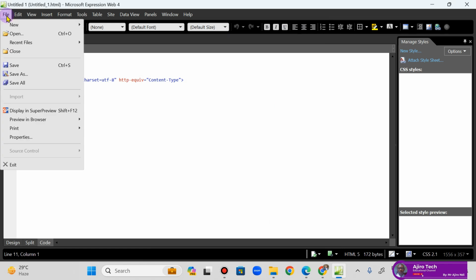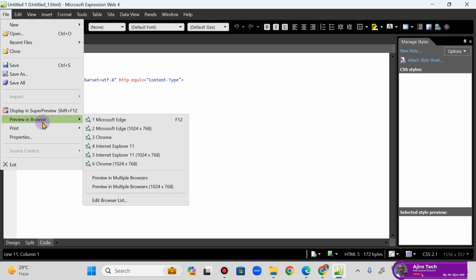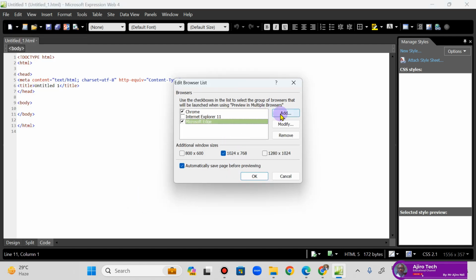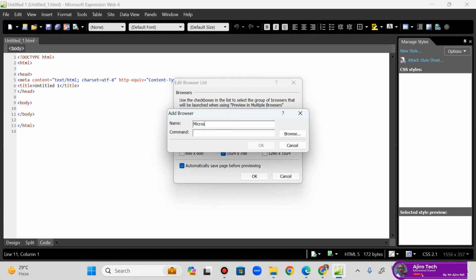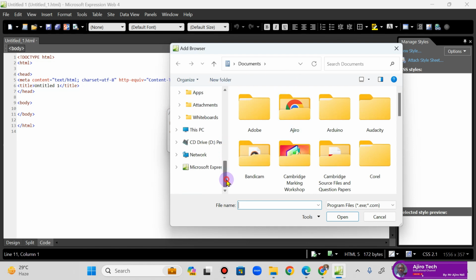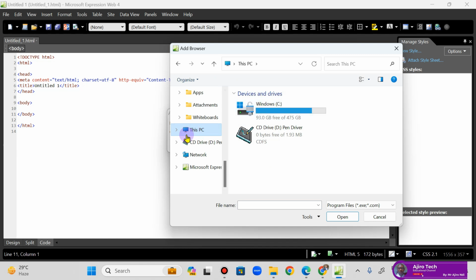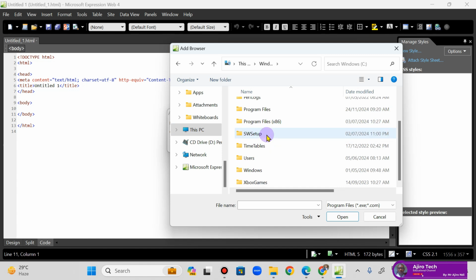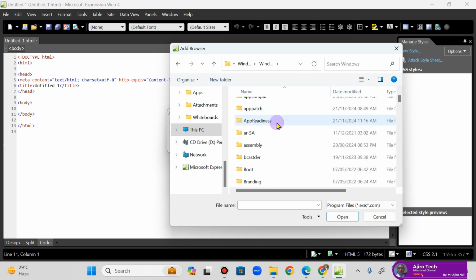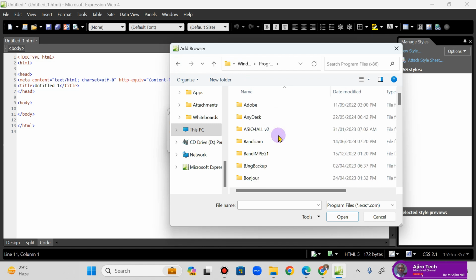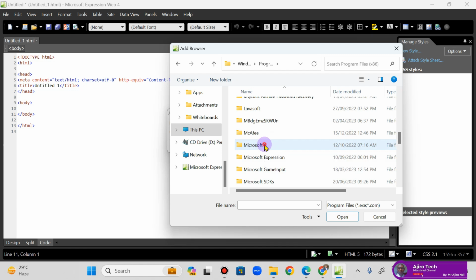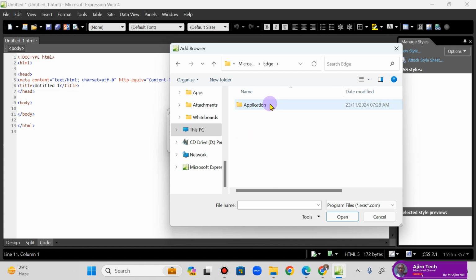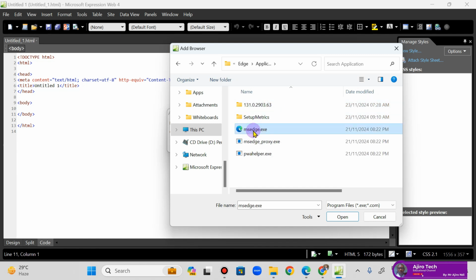Now you go to file. How do you preview it in Microsoft Edge? You go to file, browser, preview in browser, and you click on what? Edit browser list. You click on edit browser list, you click on add, you type Microsoft Edge. Okay, right here you click on browse, come here to this PC. When you click on this PC, if you have a Windows or local disk, click on it. Scroll down to Program Files (x86). Click on Microsoft, click on Edge, click on Application. Then right here, click on what? The MS Edge. Click on Open.